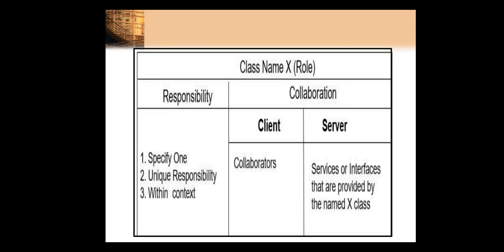Here we are taking one example of how to make a card for the CRC card, developing a CRC card for the given example. In the upper part you have to write down the class name, and then on the left side you write down the responsibility, and then collaboration, that is on a client side, and on the server side. In the responsibility you can specify one unique responsibility or within a context. On the client side you have to list out the collaborators of that class, and on the server side, which type of services or interfaces are provided by this class. Okay, you have to list out these things.